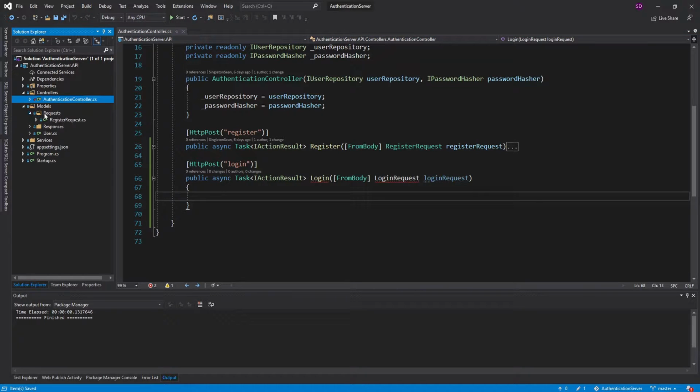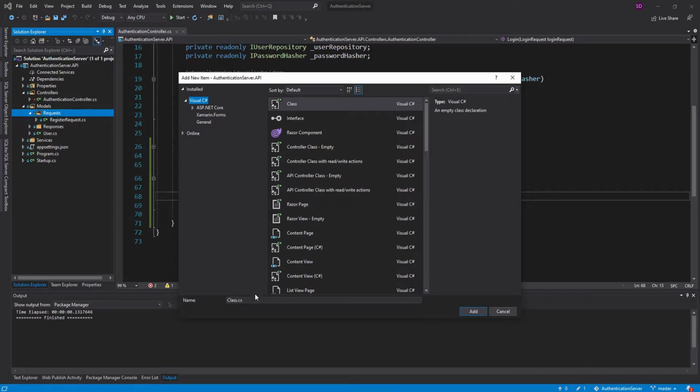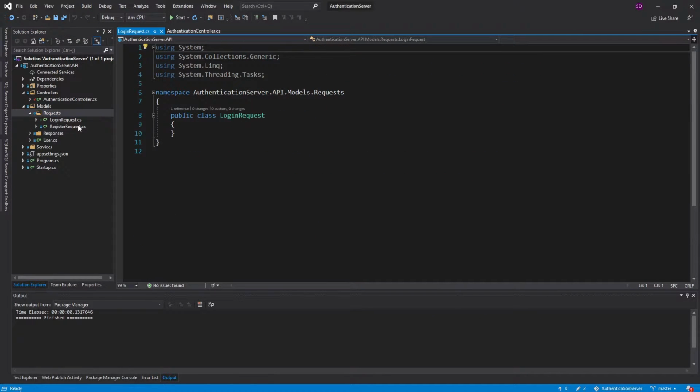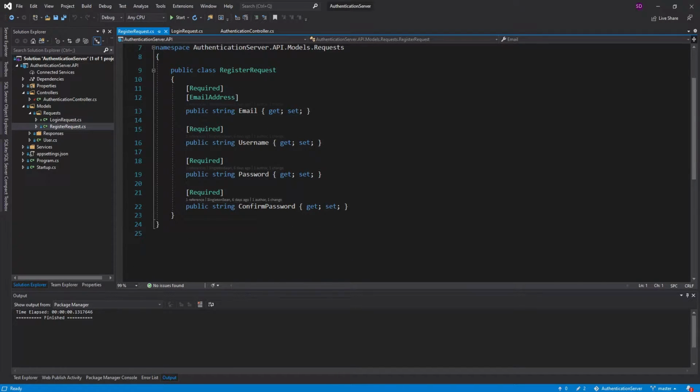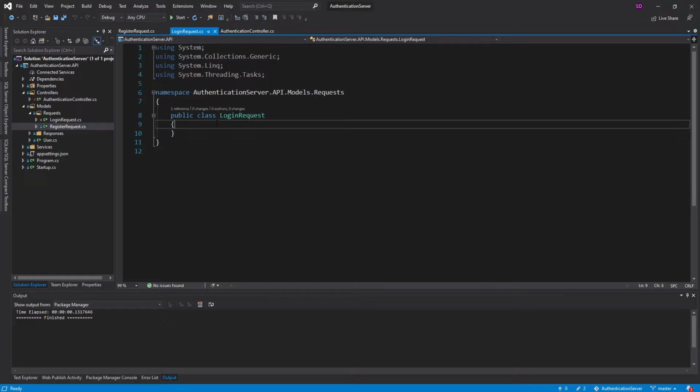Let's go into our models request. We are going to add a new item, a class for a login request, and we'll create that. And this is going to be very similar to our register request. So I'm actually going to copy all this and paste it into my login request.